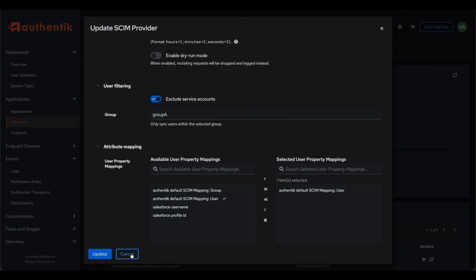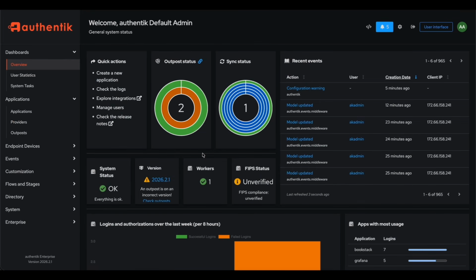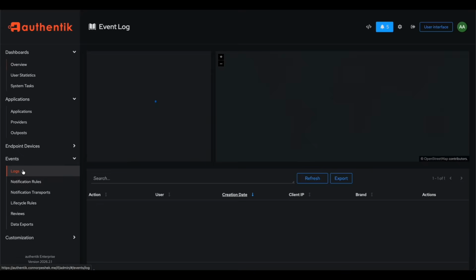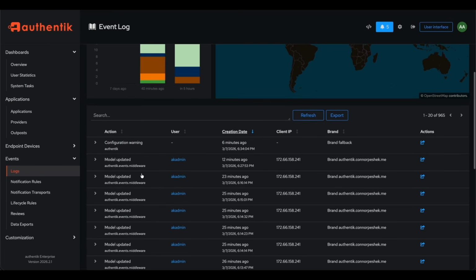So I'm now going to upgrade this server. I'm going to show you the error that you would get when you upgrade, and then show you how you would get this same logic once you upgrade. So I've now upgraded this instance to 2026.2.1. Now, the first thing we want to do is go to events and logs. And if you did have a SCIM provider configured before, you're going to see this configuration warning.